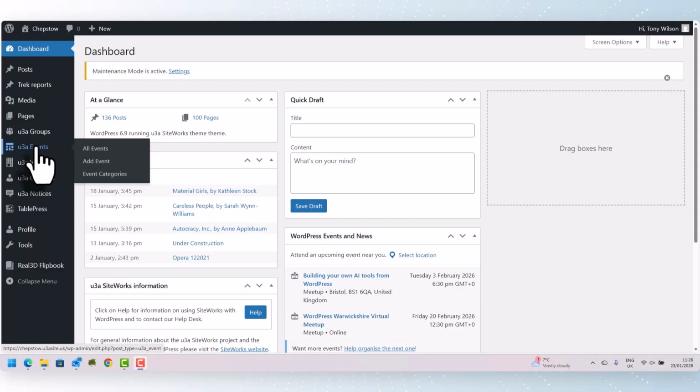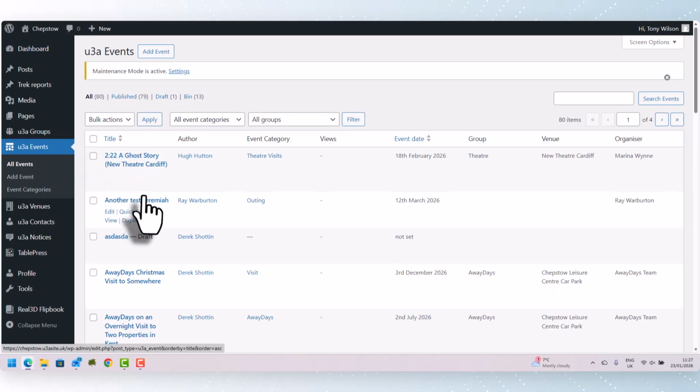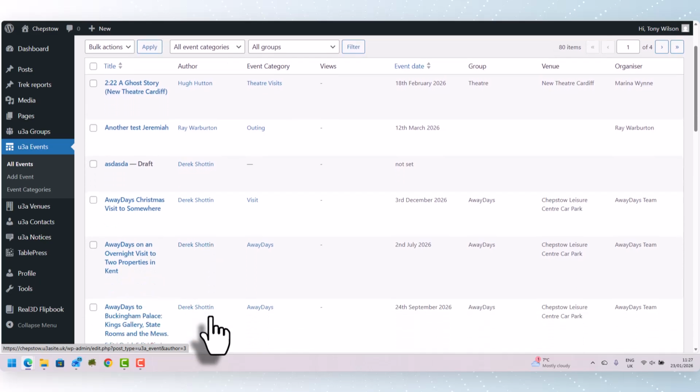However, it may be easier to duplicate an existing group event rather than starting from scratch. To duplicate an event, we click on all events. This displays the existing events for us to work with. The list includes future events for Chepstow U3A, as well as group-specific events that we want to create. We can also see a number of test events that we were using during the web development.